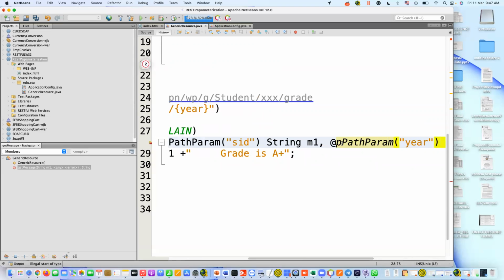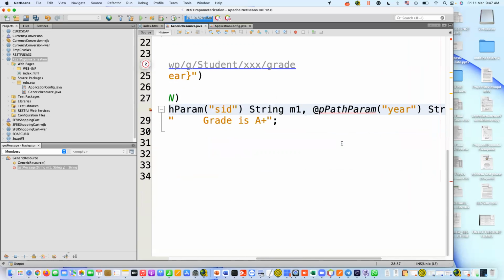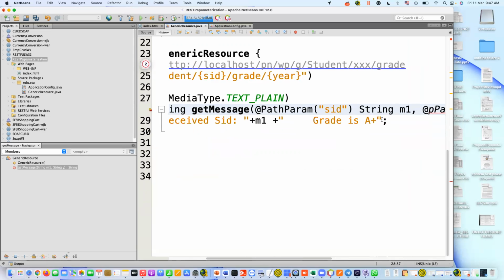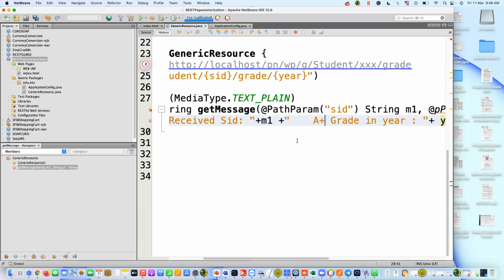Here you can write string y. And here we can take grade in year, which is nothing but y, right? We can keep some space. Okay, A plus grade in y, something like that. Is it clear? We are using two parameters.